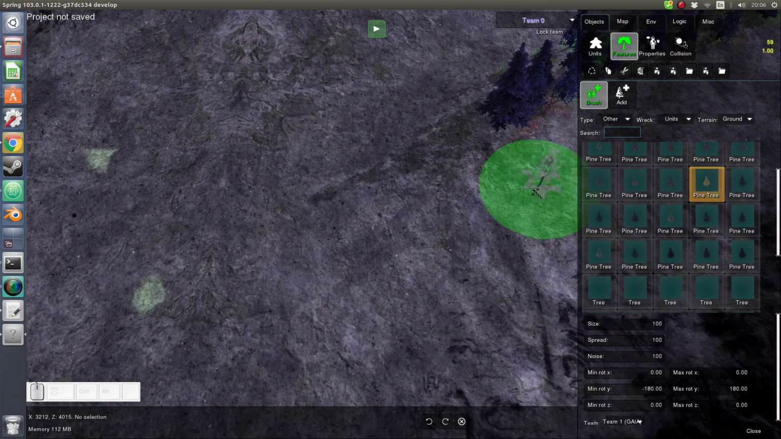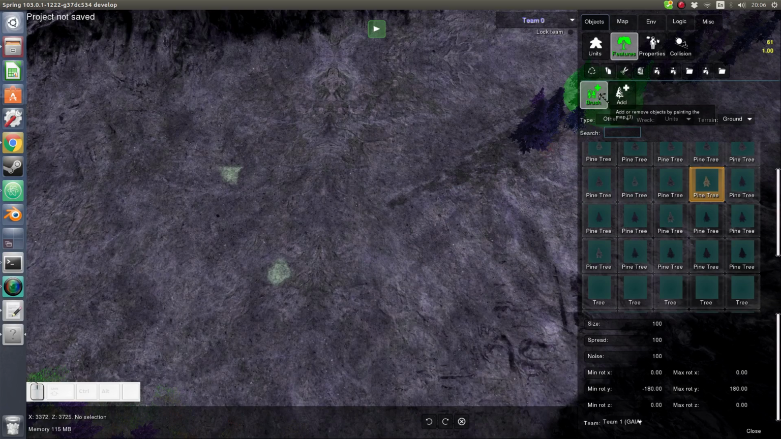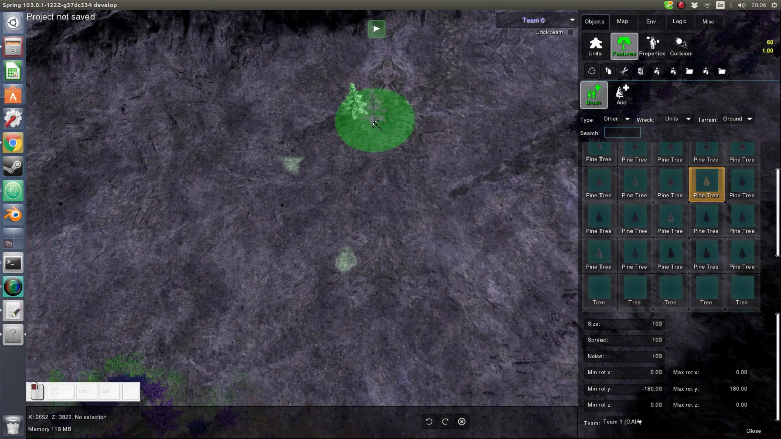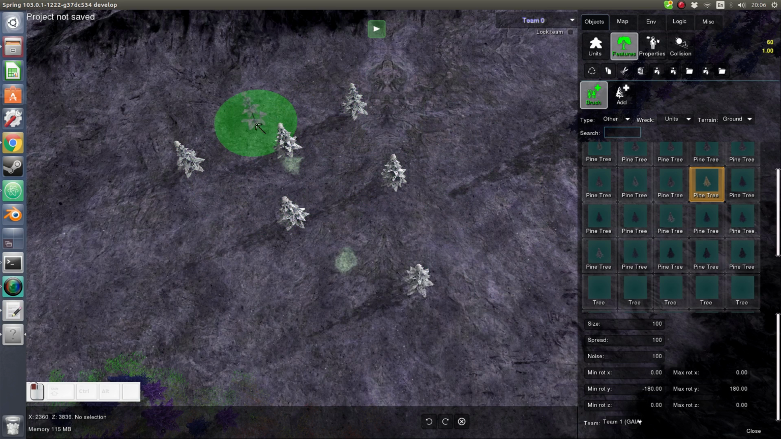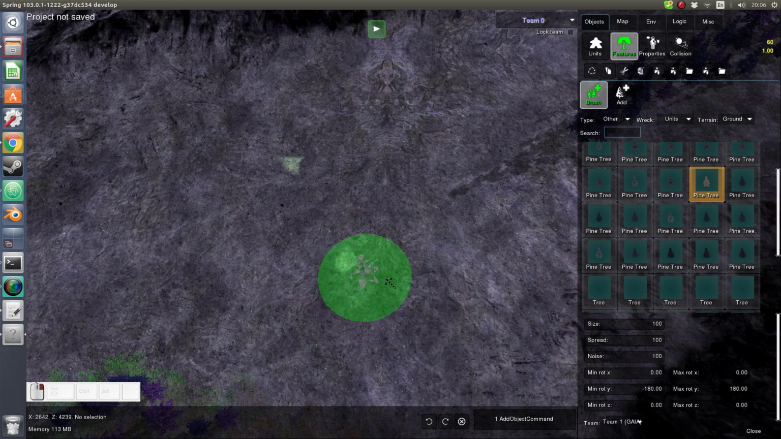select any of them, and in the brush mode, we can just hold the mouse button. It's going to be placing them as you drag it. If we hold the right mouse button, it's going to be deleting these features. We can also make them more dense by reducing the spread. Reducing the spread can be done by clicking on the field and dragging it, or you can actually click and input a number that you want, and press enter.